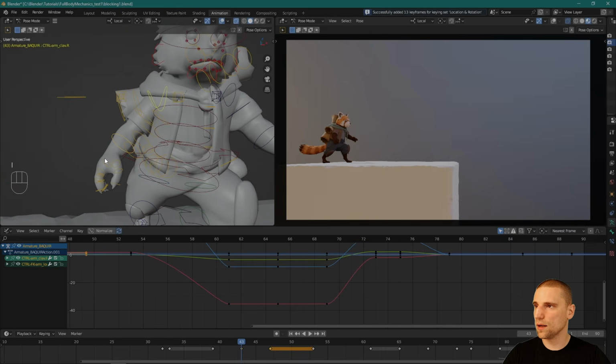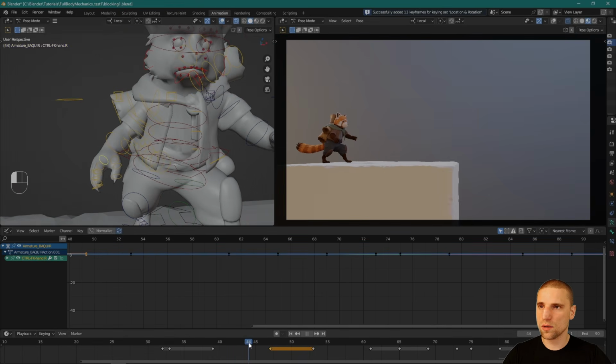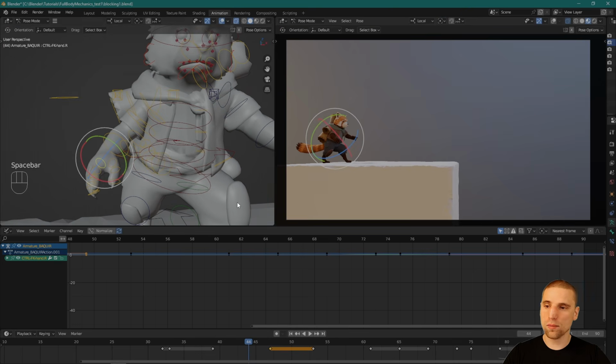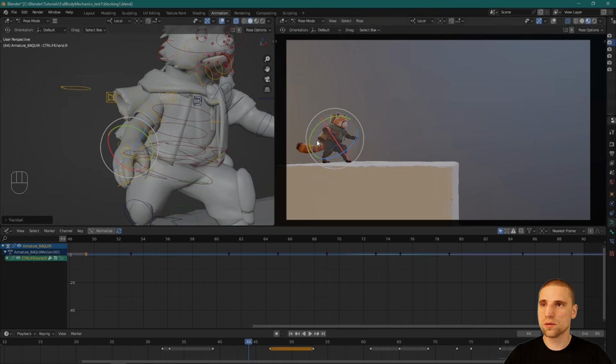Insert a key, and then I'm going to come to my wrist here. Go one frame over. So by getting closer to the end of the action, I'm adding more movement to that part of the body. Okay, I like that.